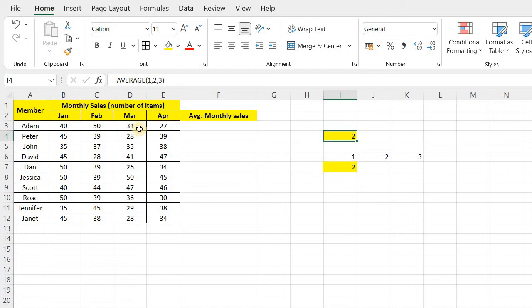Now we have 4 months and, as you can see, for each month the sales are varying. So if someone asks how much Adam is selling on a monthly basis on average, how do we give the right answer? Here we just have to apply the same formula that we saw. So how do we apply it?